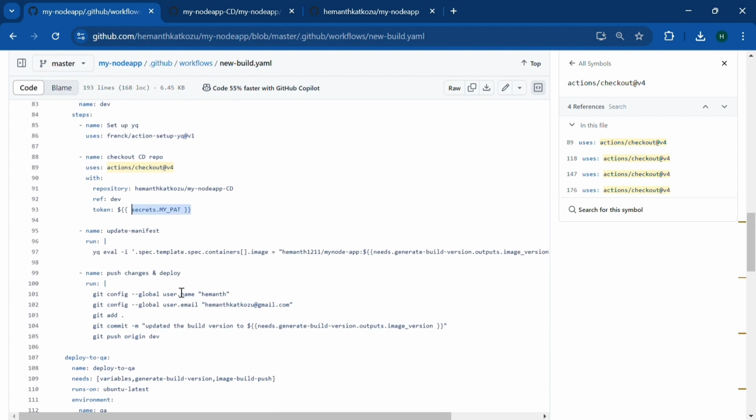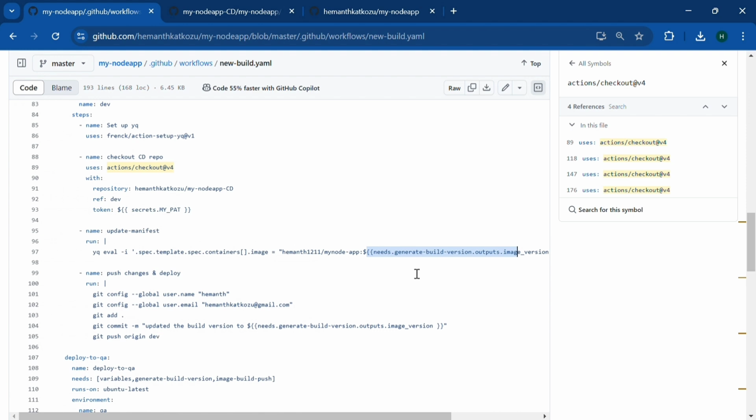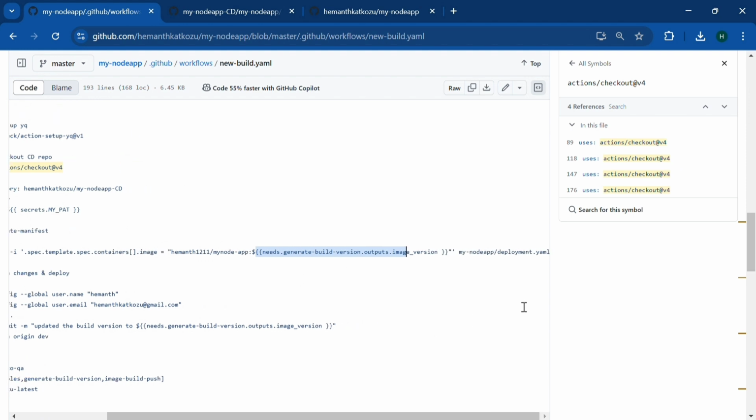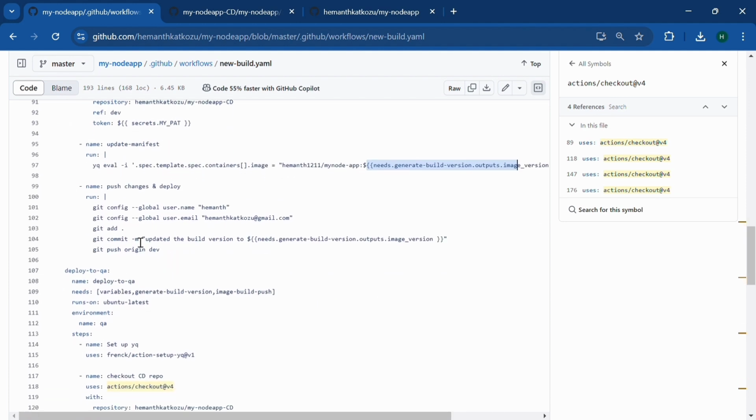In the next stage, using that yq, we are replacing the image version every time we want to deploy with the current build version. Once these changes are done in the deployment YAML, which you can see over here, I'm just pushing those changes to the current GitHub repository, that is the CD repository.